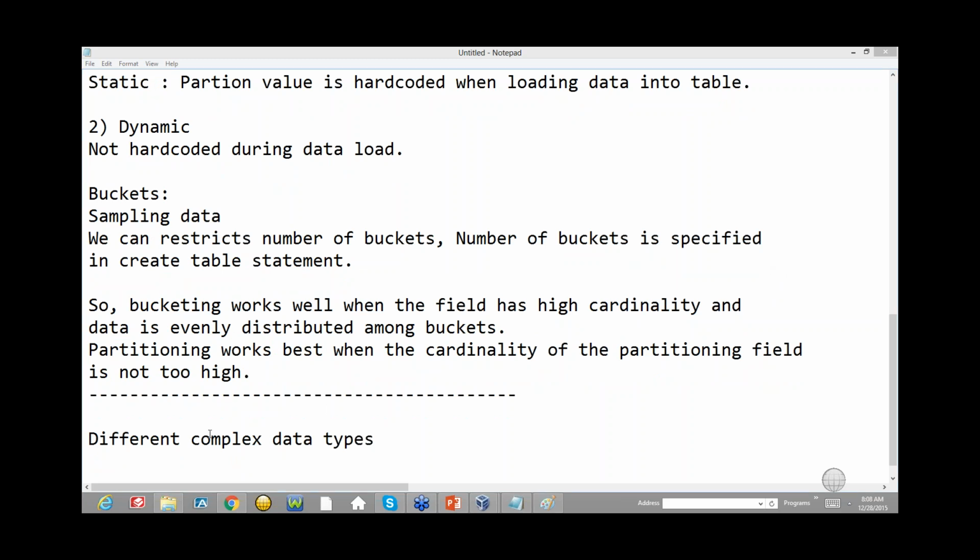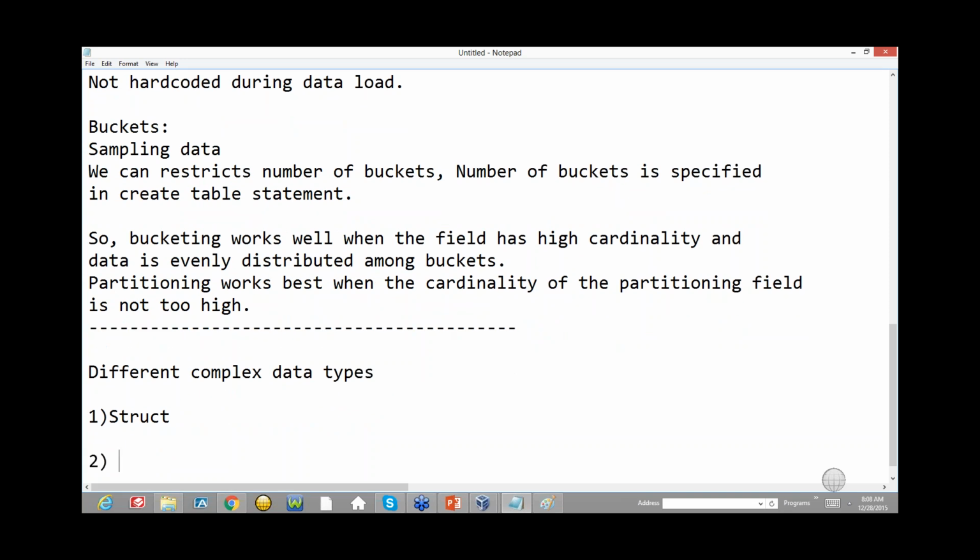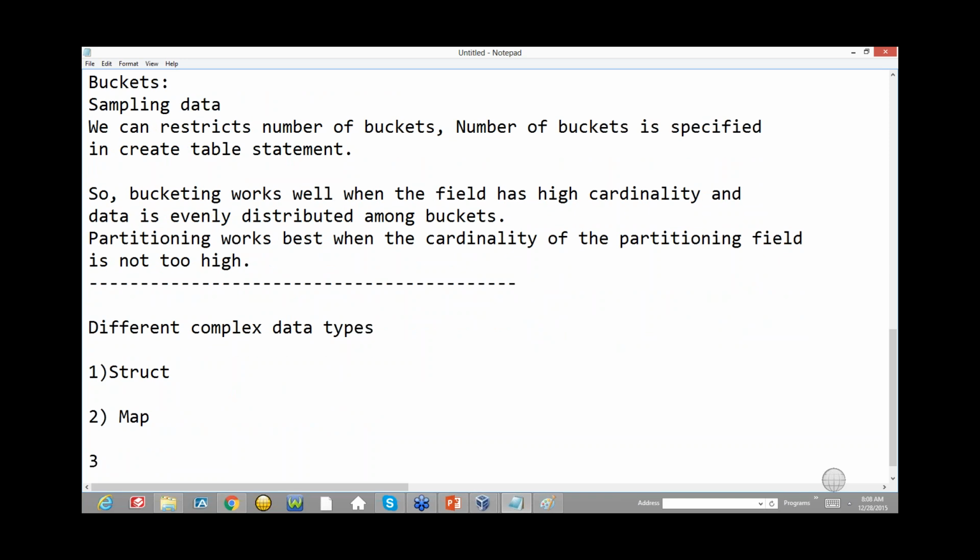We have a struct and map and list, kind of array. Let me go to here.